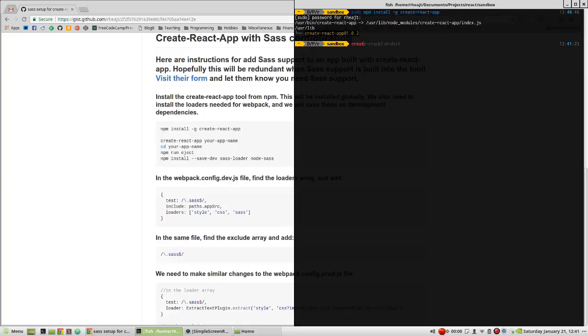Then to use the tool, it's just create-react-app, and then you give it an app name. I'm going to do the camper-list project, and it's going to run through some setup stuff. It's downloading repositories and just setting up the tooling for the project. So give that a minute to set up.